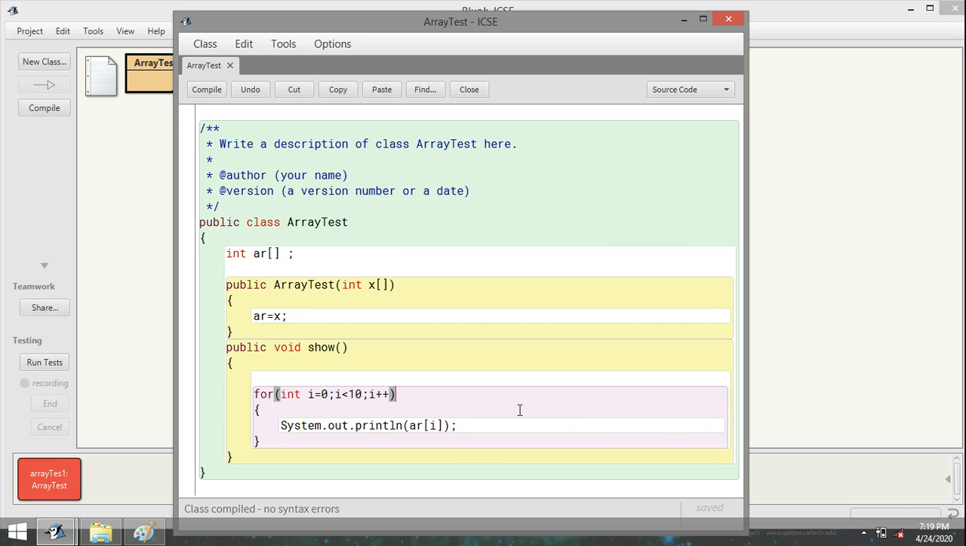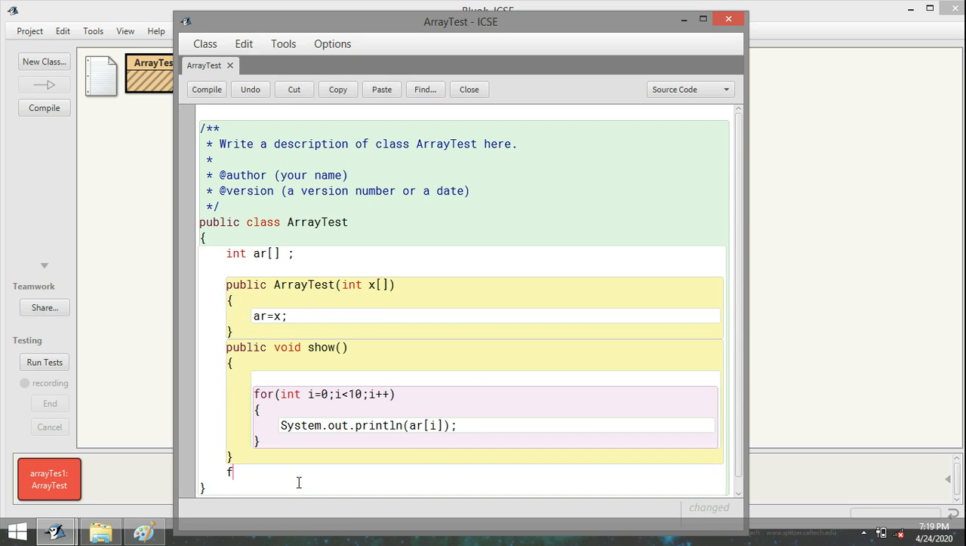Now suppose I want to find the largest number of this or the sum of the array, then how will you do that? So simply you create one more function, public int sum.